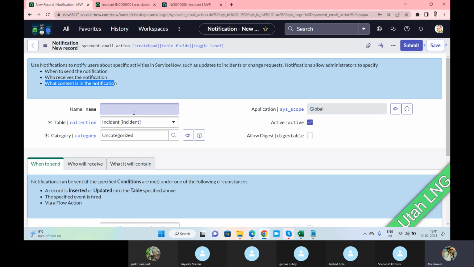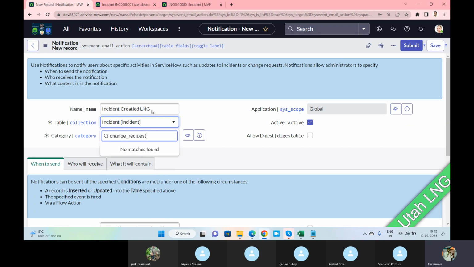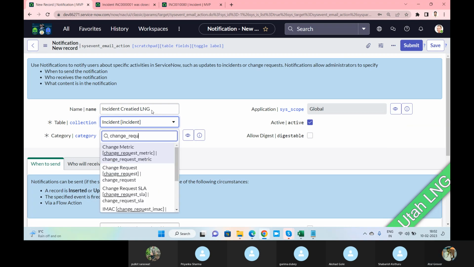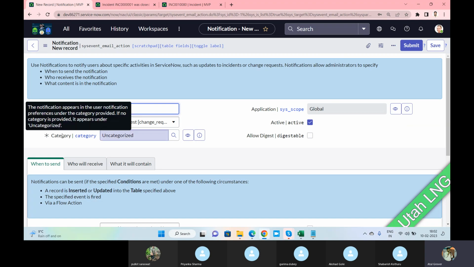Okay, so now I'll put the name. I say incident created LNG. On which table do you want to put it? I want to put it on the change table. Let's say I'll put change table, change underscore request here, and let me change this name, LNG change. This is an important category.